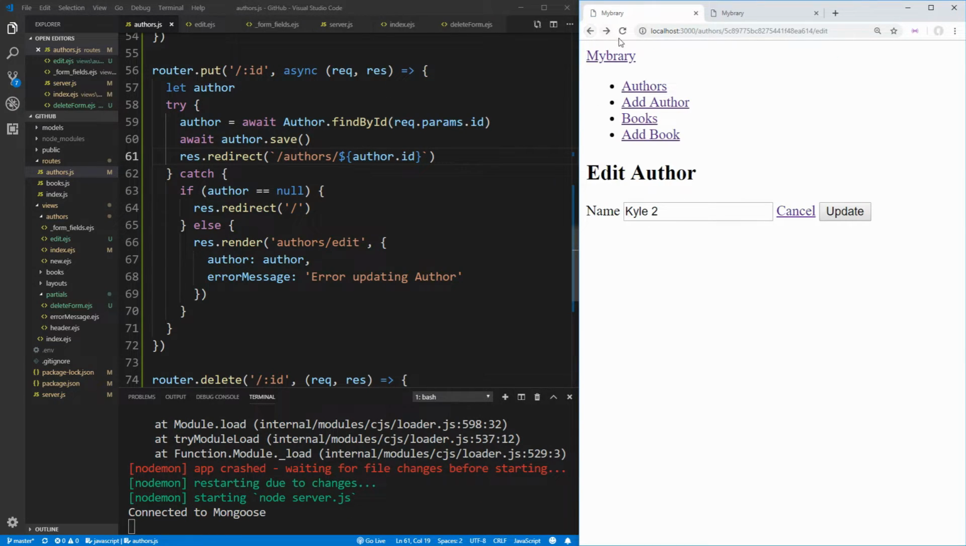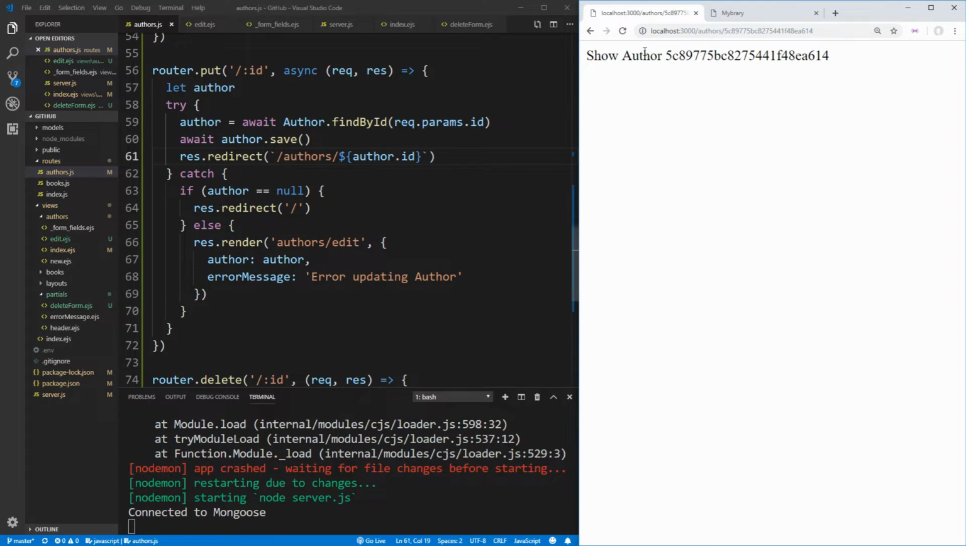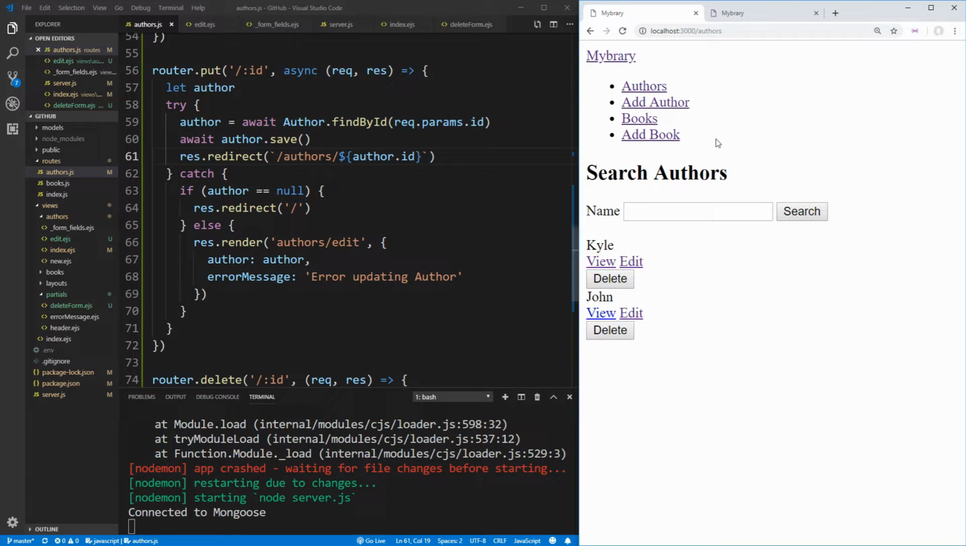Now if we go back to our edit page here, we want to edit this to Kyle2, we click update, we now get brought to that show author page, and if we go to our authors page here, you can see that we didn't actually update our Kyle variable, our author never got changed, and that's because, as you can see inside of our code, all we ever did was get the author and save it. We never actually set the parameters that we want to save. So let's actually do that.